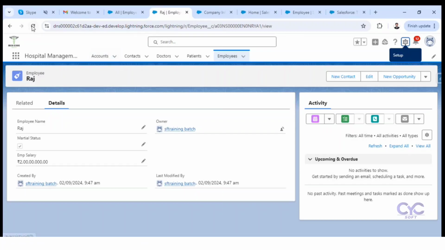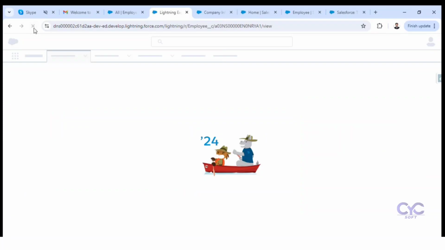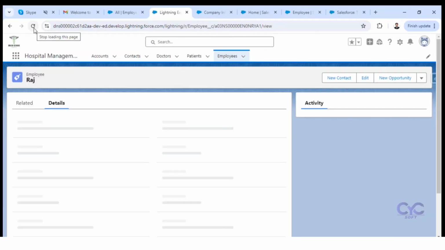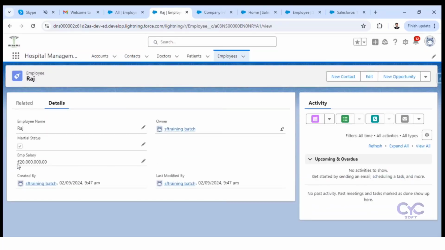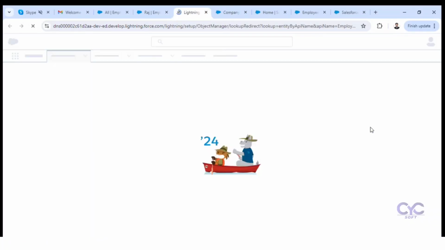Go here. Just refresh the screen. Now you can see the changes. See here, euro. Got it? So like this, if I want to change the currency also, I can change. Okay. Now go to one more object, one more field to create.